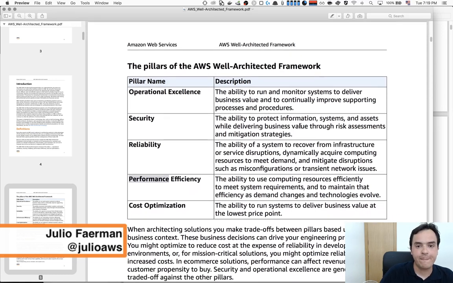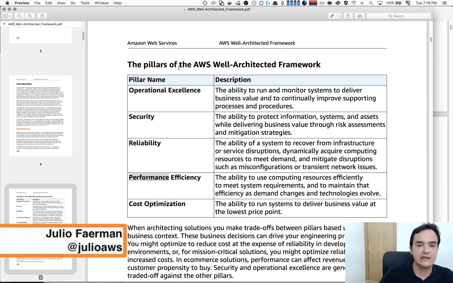Well, the pillars, the non-functional requirement types that are going to be part of the framework, are divided in these sessions. So the first requirement that we're going to see in the series is security, because this is actually, as we say, job zero.